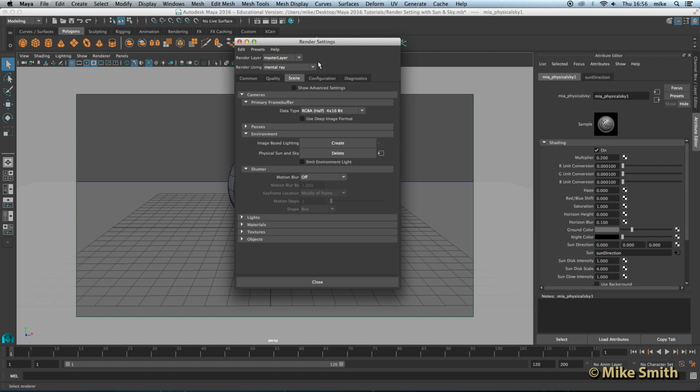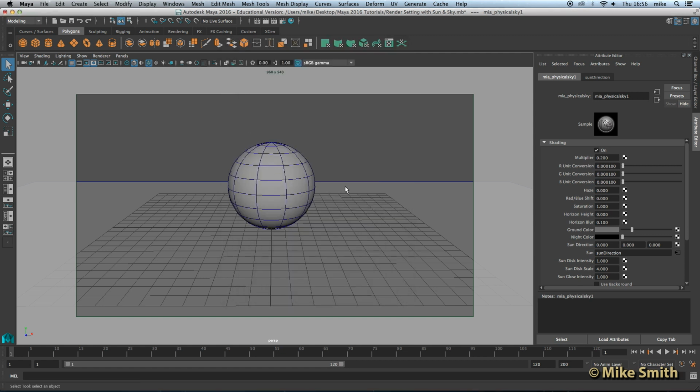And by doing that, if I close down the render settings, you can see it's opened our attribute editor for us. Now we'll need this in a few minutes. But for now, we need to actually set the direction of the sun and sky.